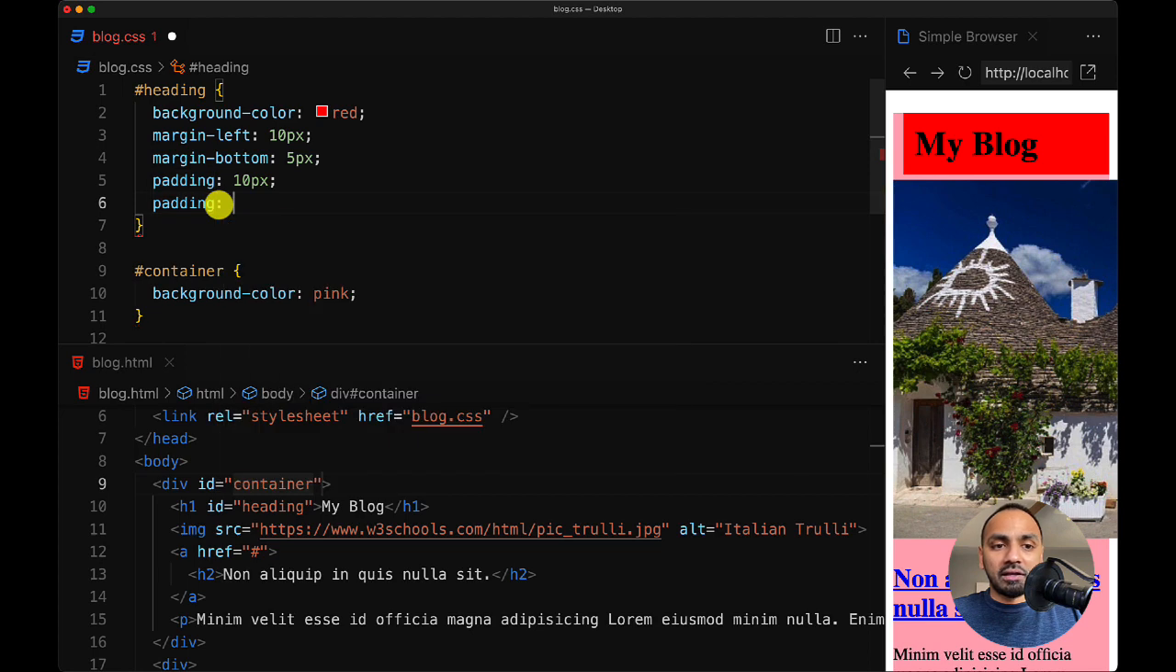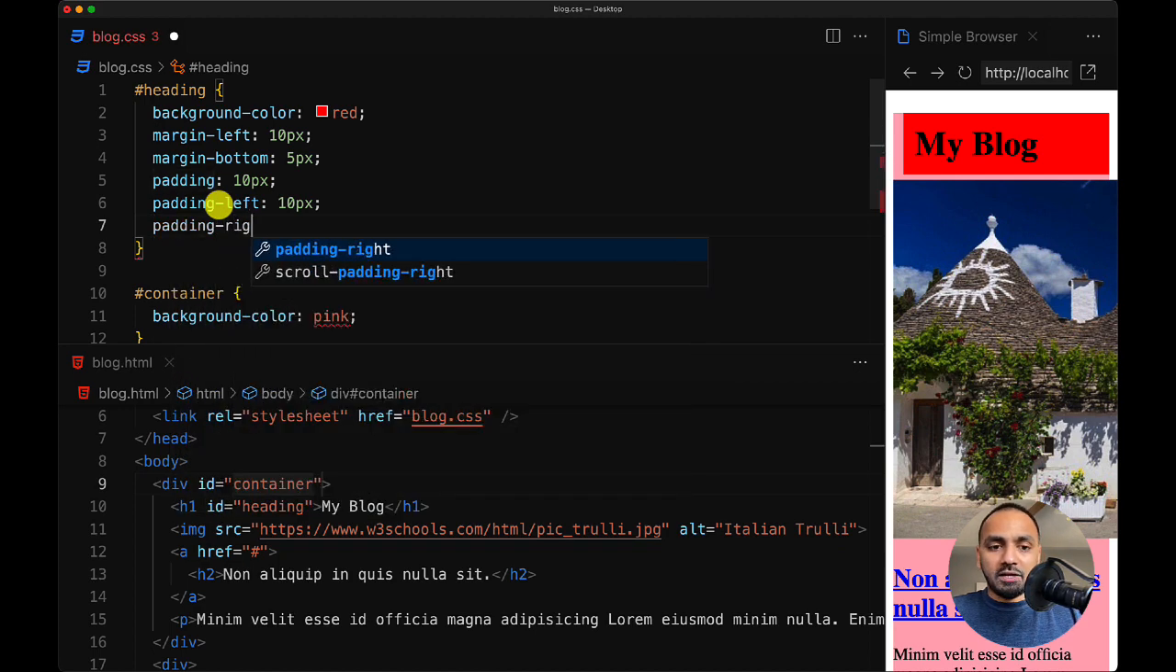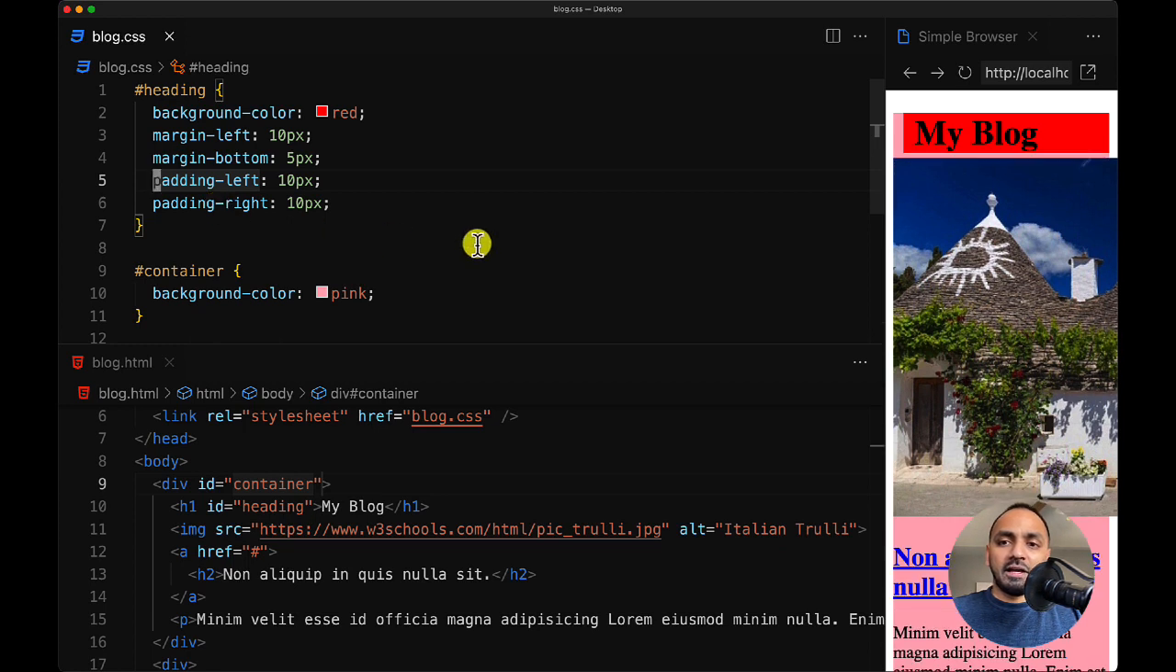I can say only padding left should be 10 pixels, or padding right should be 10 pixels. The rest of it should not be impacted. Save that, and you can see that my blog at the top and the bottom are very close to the border, but on the left and the right, the space is sufficient as 10 pixels more. Of course, my blog never reaches too far to the right to actually show the 10 pixels, but it is there. All right, so that's how the spacing in CSS would work using margin and padding.